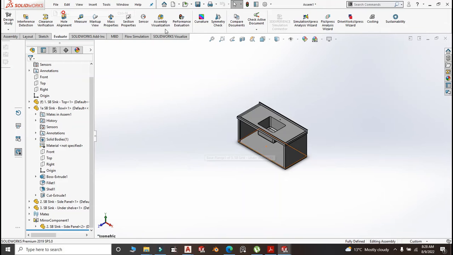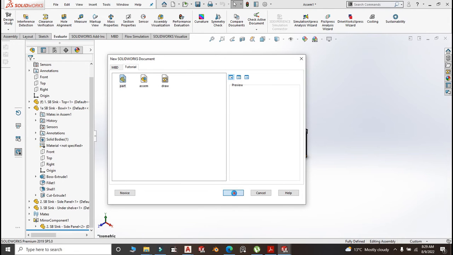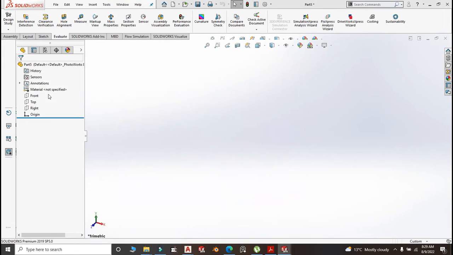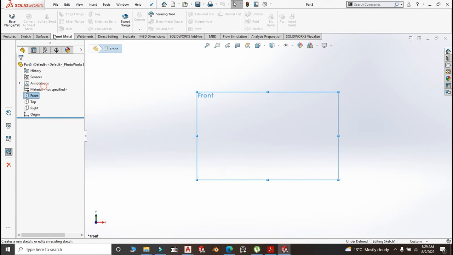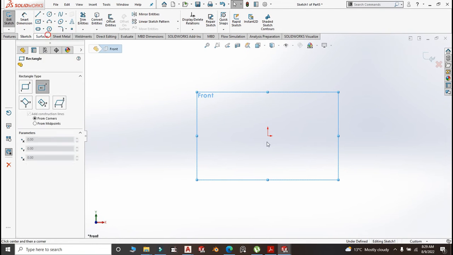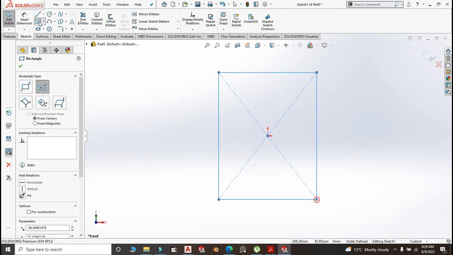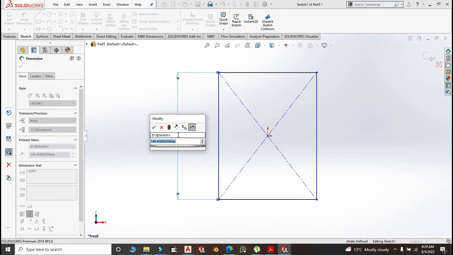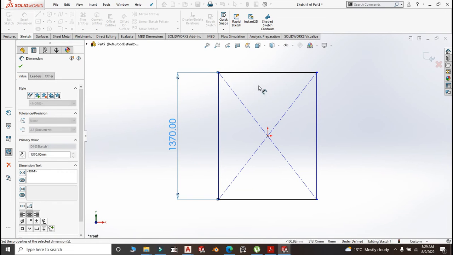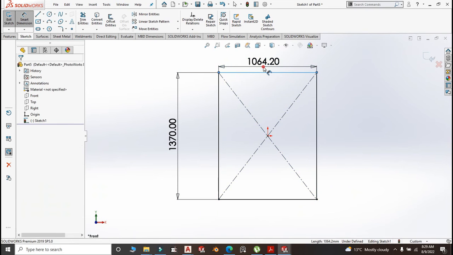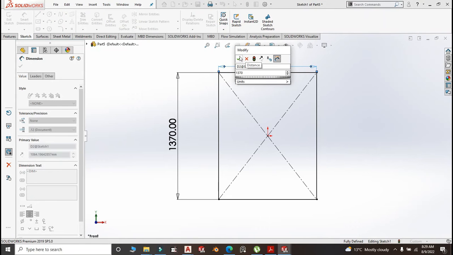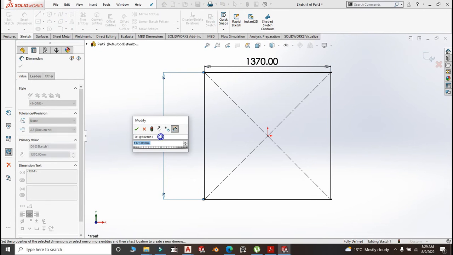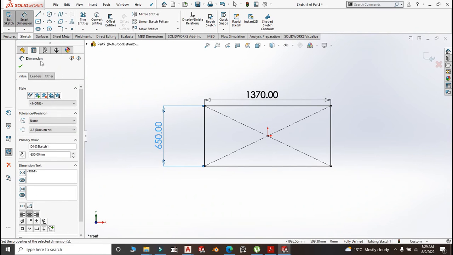go to file, a new part, okay, then go to the front plane, a new sketch, draw a rectangle, snap it from the origin. The size is 1670, not 1470. Is it 14 or 13? 1370. No, this is the one which should be 1370 by 650. The height of the body is 650.